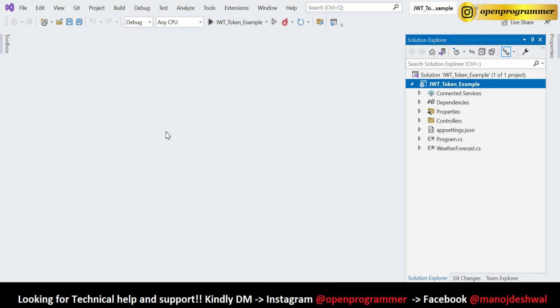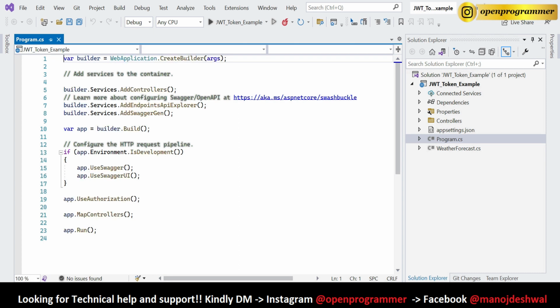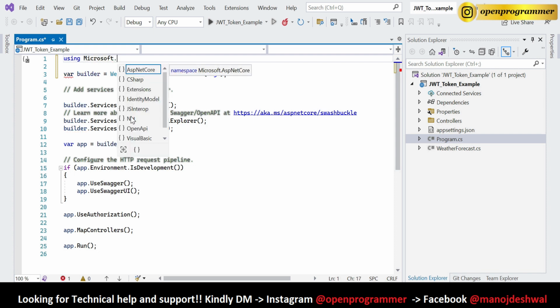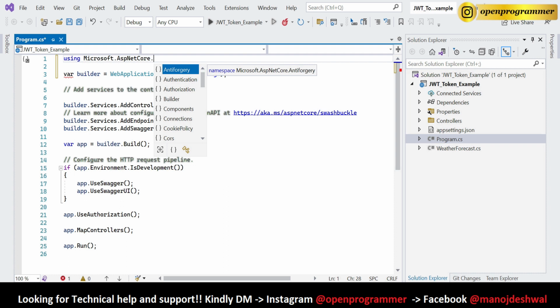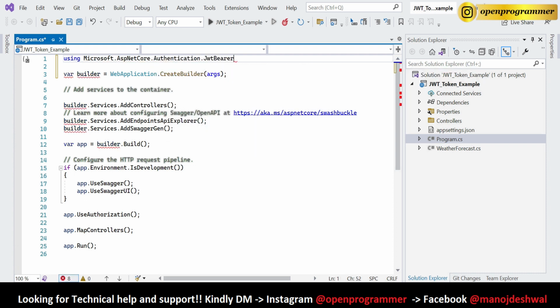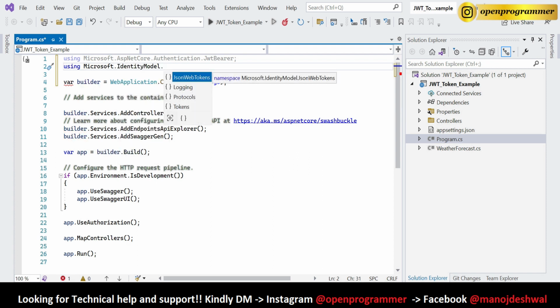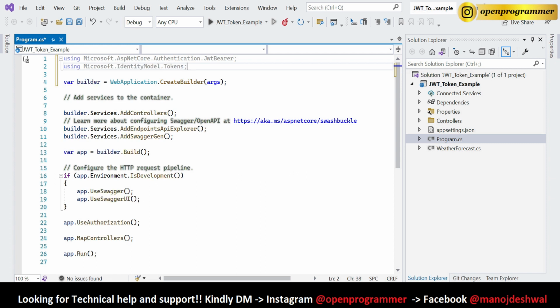Let's close it. Now the second step is we have to register our JWT authentication. So open Program.cs. Before that, we have to import our namespaces. So using Microsoft.AspNetCore.Authentication.JwtBearer, and the second one is using Microsoft.IdentityModel.Tokens. So we have imported our namespaces.